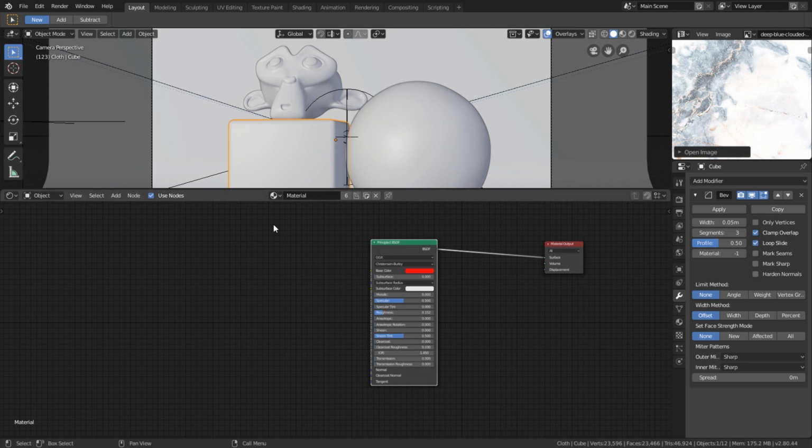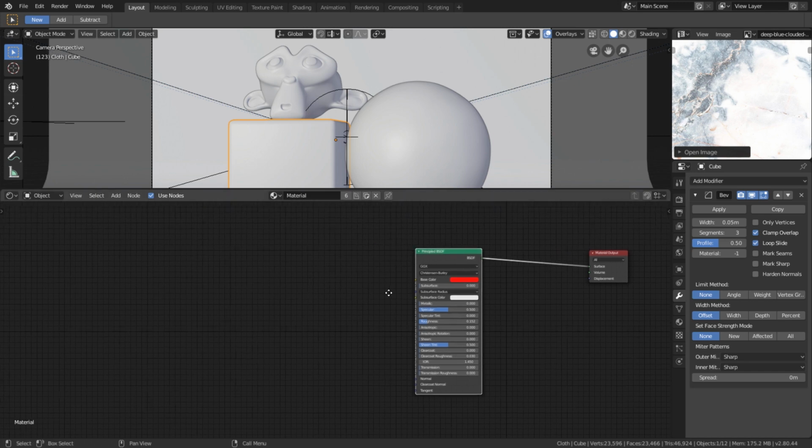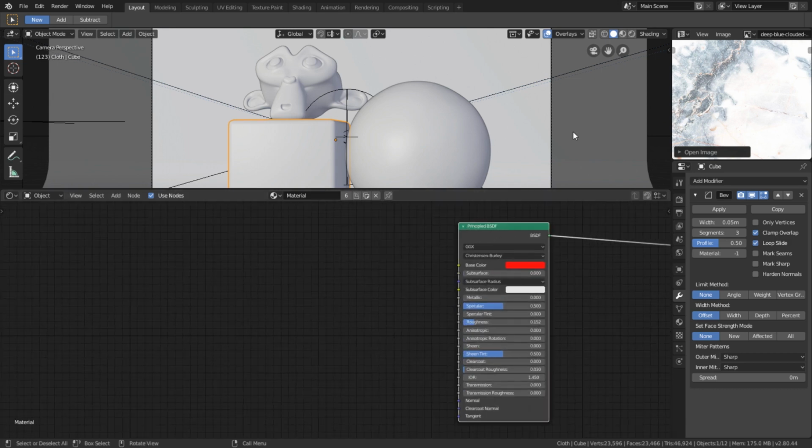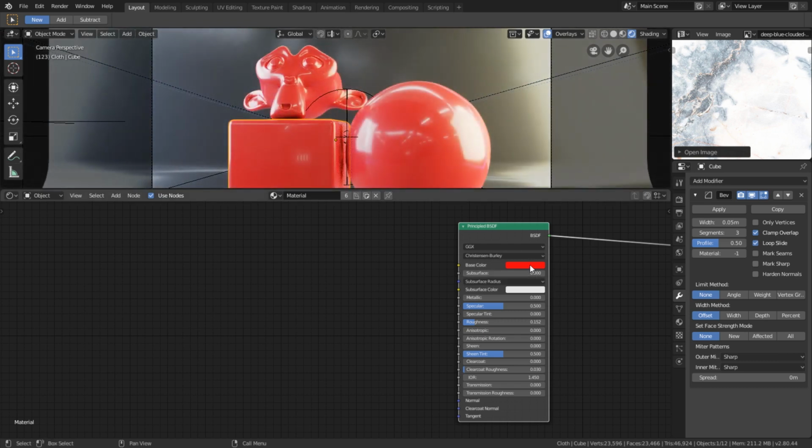But if you want to know what the nodes are doing in here, for reference for future materials that you want to build yourself, I'd recommend watching the video all the way through. Okay, so let's render this out. And we saturate the red to a white.